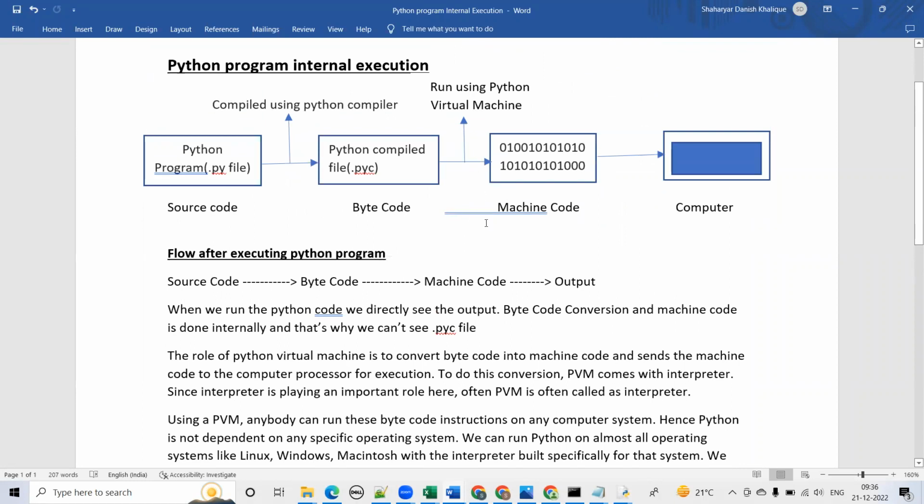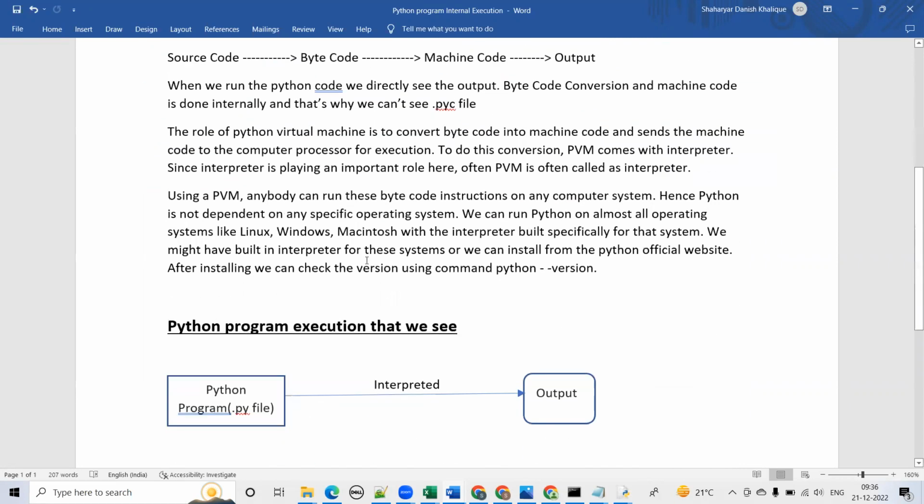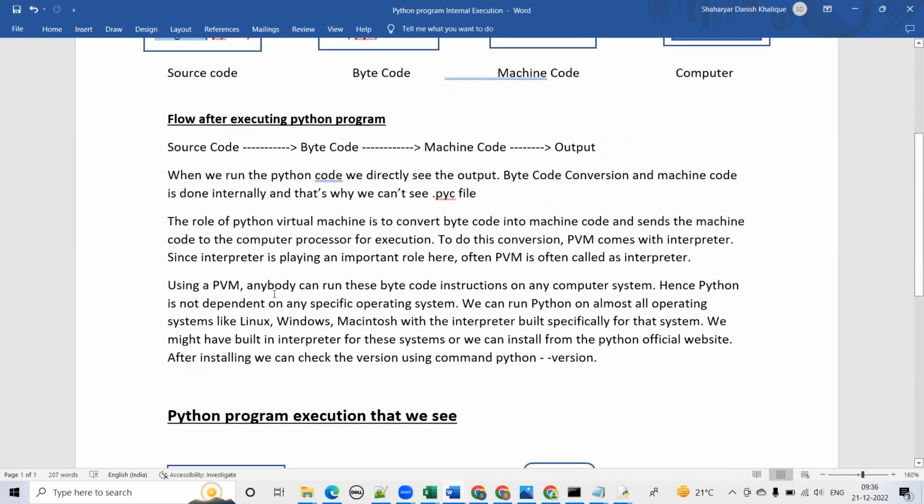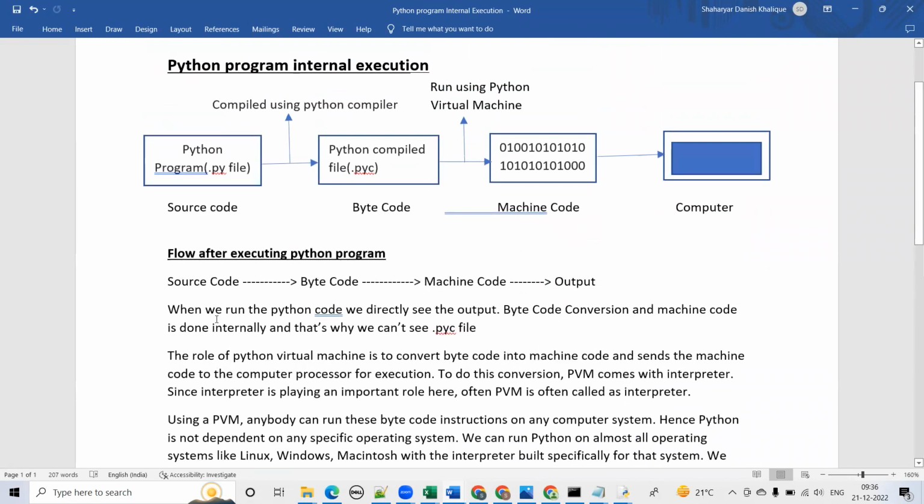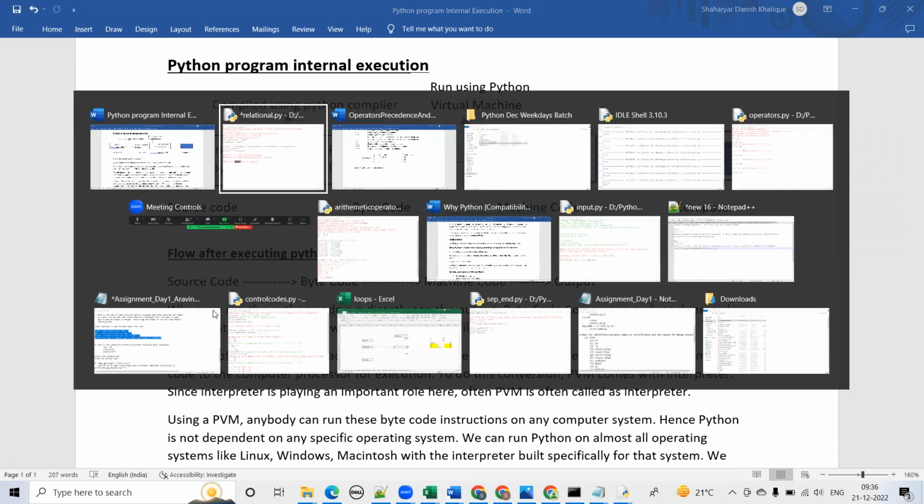They might ask you this question in interviews. That is why I wanted to explain this part to you guys. Anyone having any doubt in this?